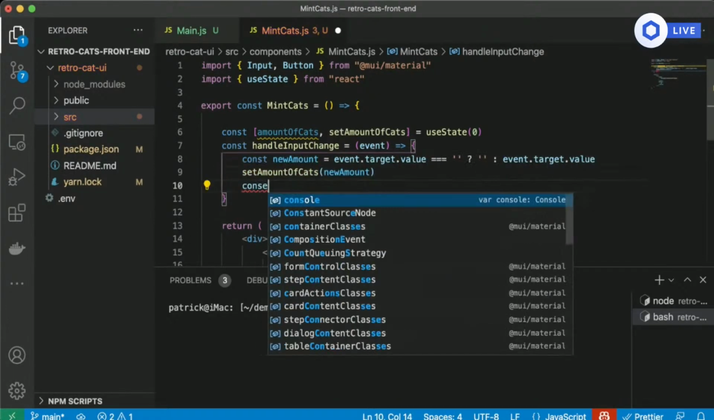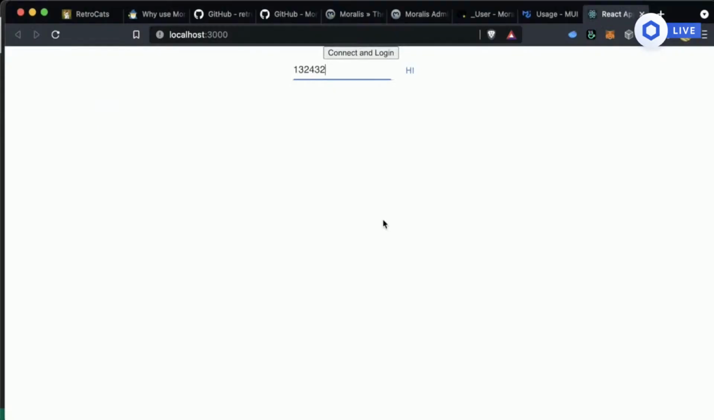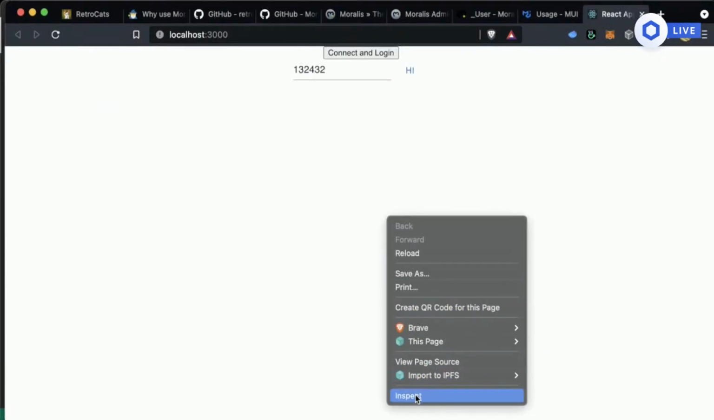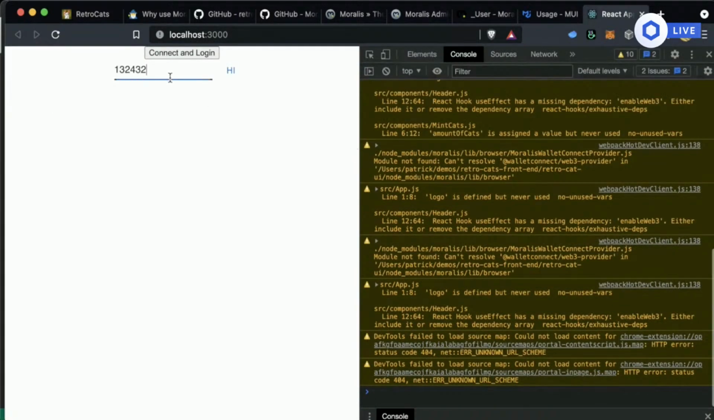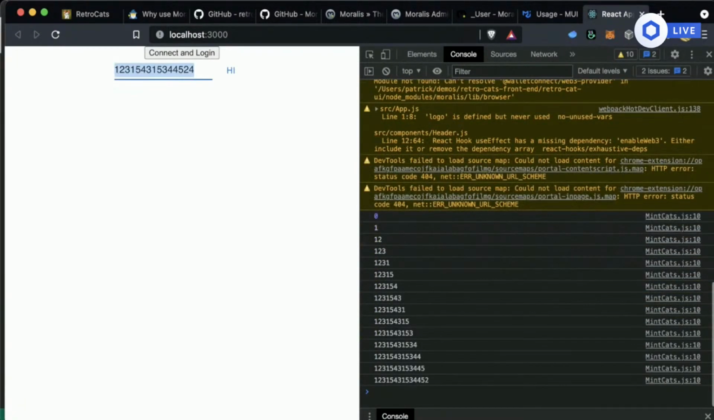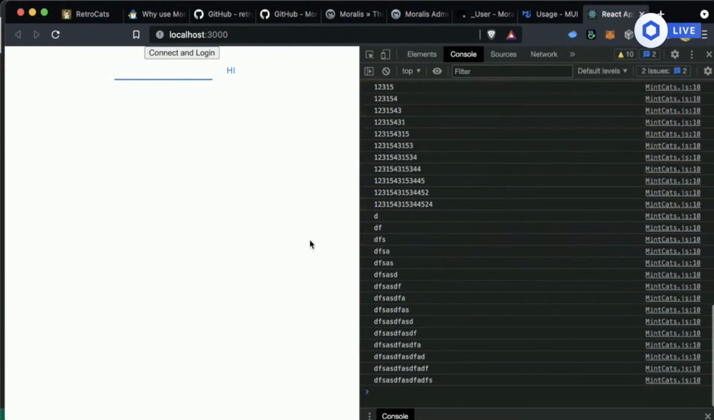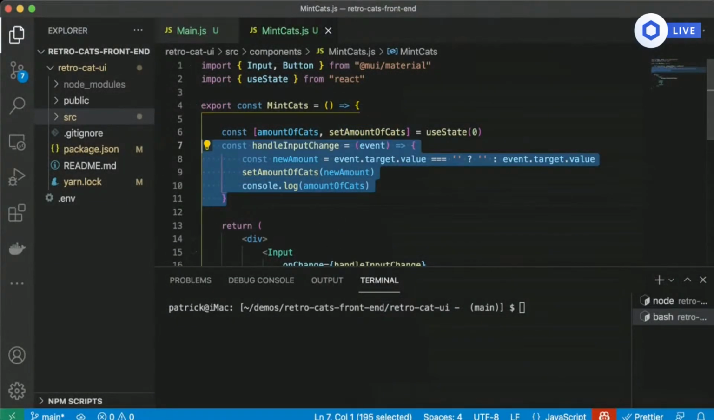And then we're going to set amountOfCats to this new amount. And then we can use it in console.log, our amountOfCats variable, right? Which should be updated every time we type in here. So we go back to our front end, we hit inspect, we go to console, and I type 1, 2, 3. Everything I type in here gets printed out, right? Because that's what we told it to do. We said anytime we do something in the input, we're going to change it. Great.